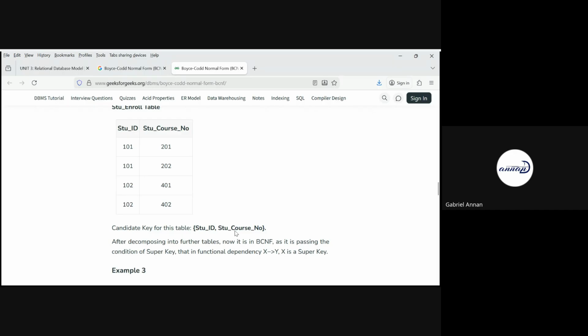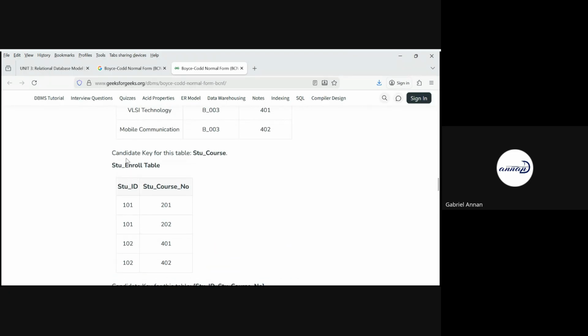So after decomposing into further tables, it now becomes BCNF, as it passes the condition of the super key, that is, in the functional dependency X maps to Y, X is a super key. In this case, the X being the super key is what we call the student ID here. The student ID is a super key.